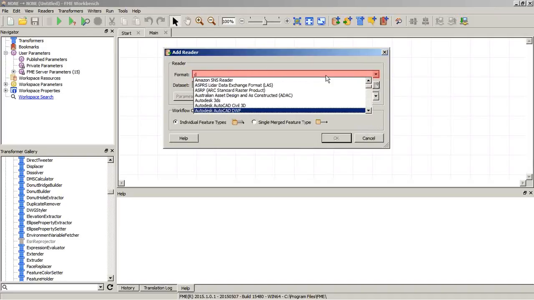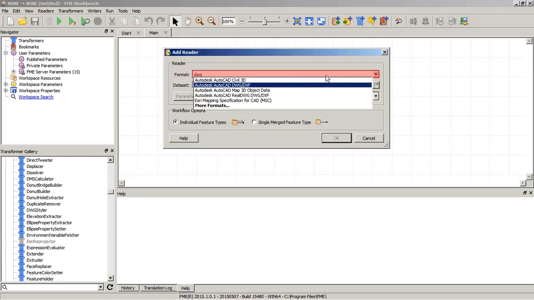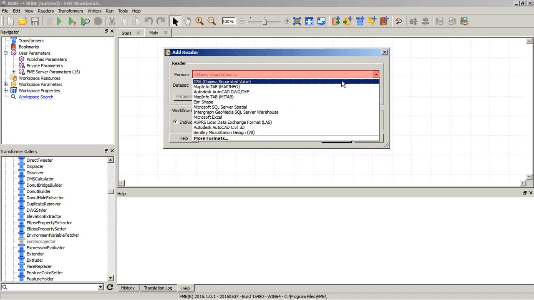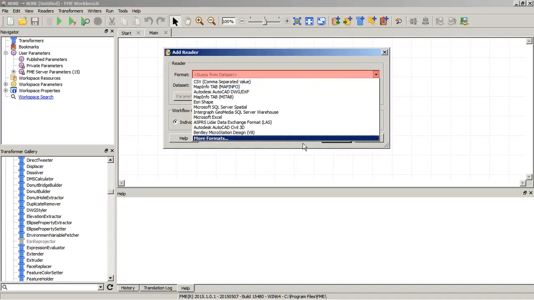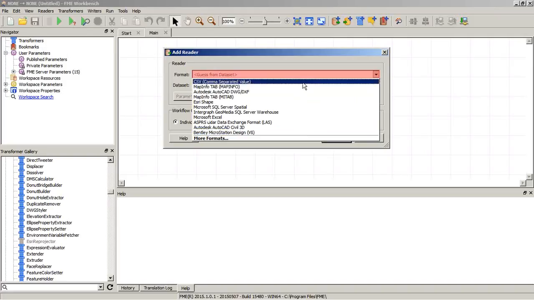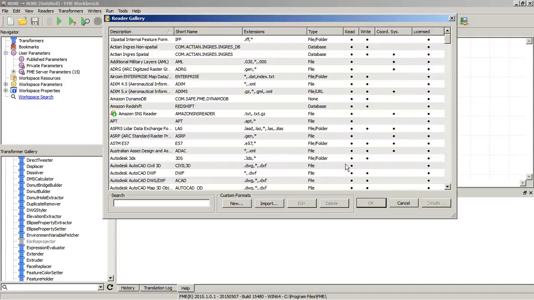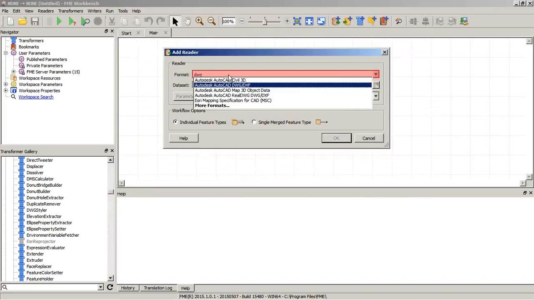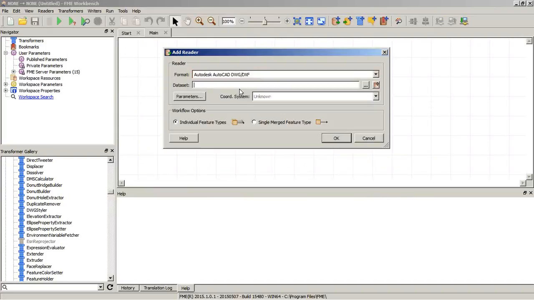There's a number of ways I can do that. I can type, and it has this IntelliComplete function that as I type, it's going to restrict the formats to match my text. I can drop down, and I get a list of my 10 most recently used formats, or I can click more formats and browse through the list myself. So to make life easy, I'm going to type DWG.